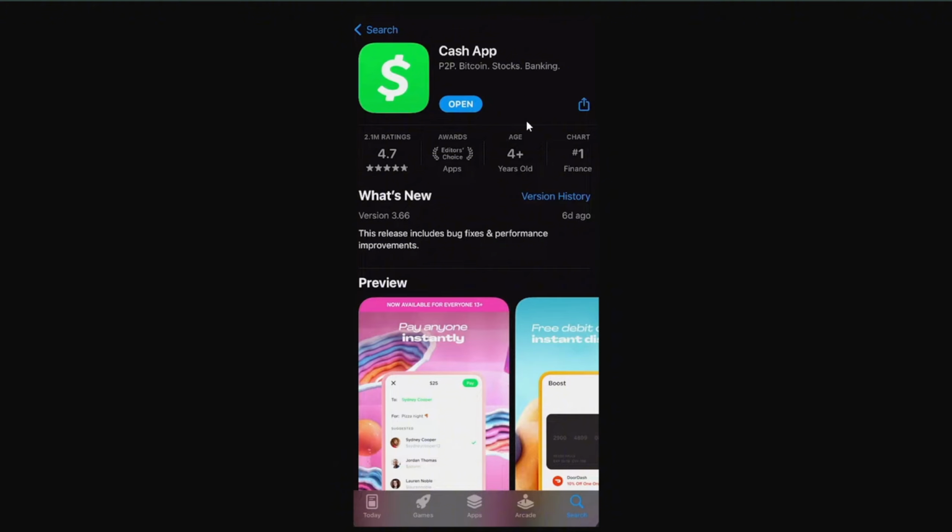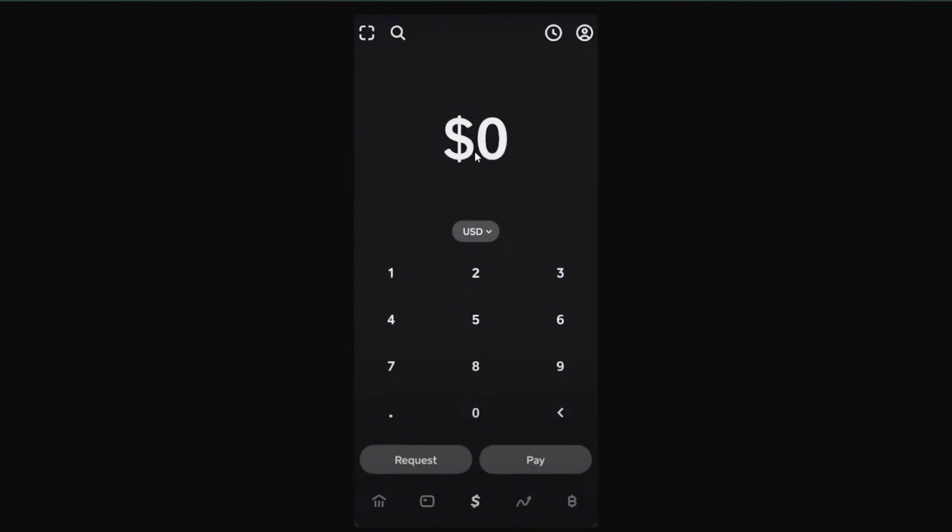Cash App works just like Venmo or PayPal. It lets you send and receive money instantly, split bills with friends, and even pay at stores. But first, you'll need to make sure you have money in your Cash App balance. The easiest way to do that is by linking your bank debit card.